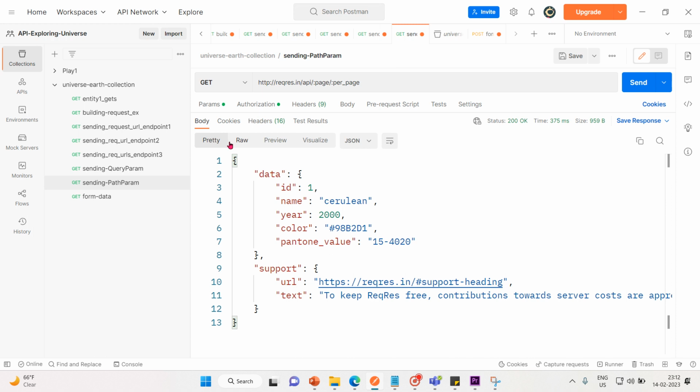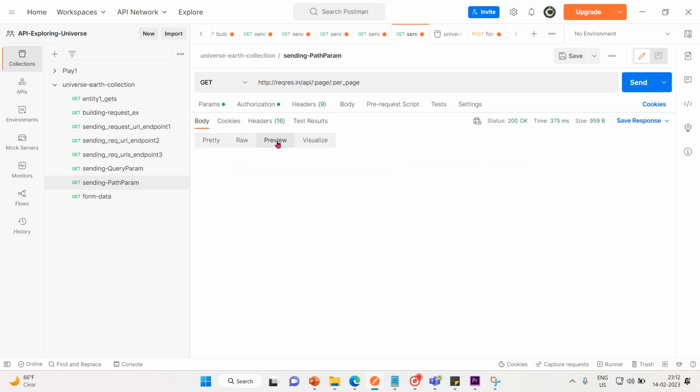So we can view the body in 4 views. One is pretty, the second one is raw, the third one is preview, and the fourth one is visualize. Note that if the content type header indicates that the response is an image, Postman will detect and render the image automatically.